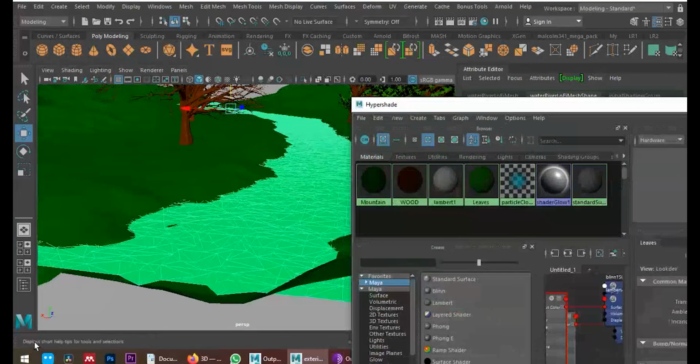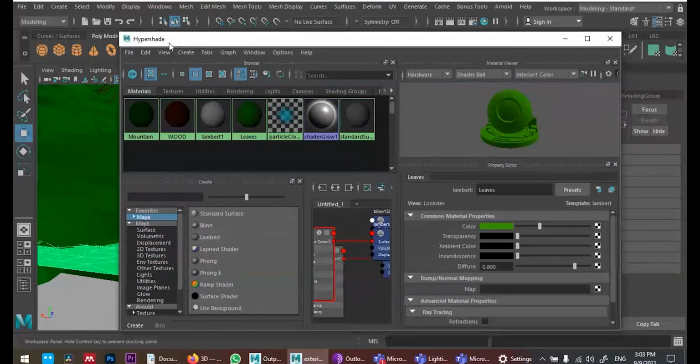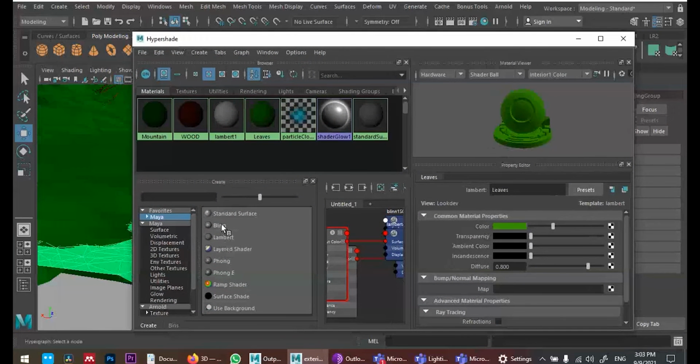Now I go to my Hypershade window. Guys, now I want to create water. The water material is not available by default in Maya. But I hope you guys remember there is an AI standard surface from which we can access water or glass or diamond, anything. So I just go here and there is Arnold.